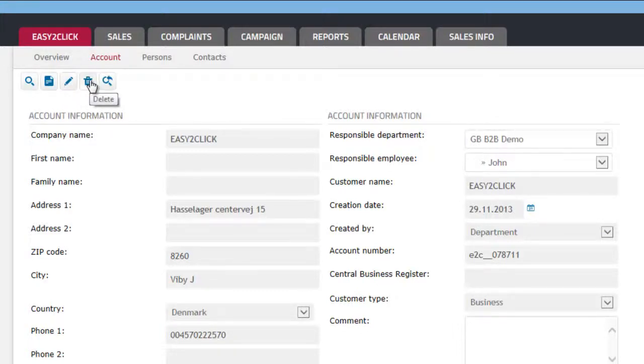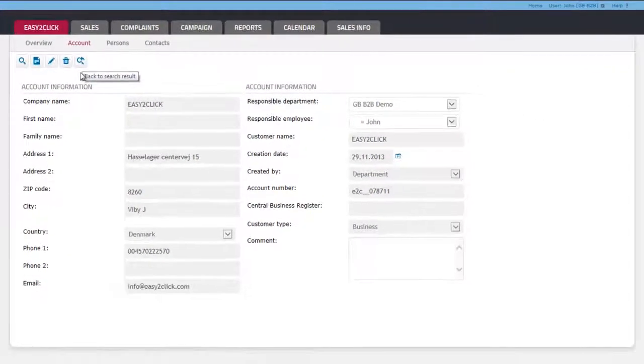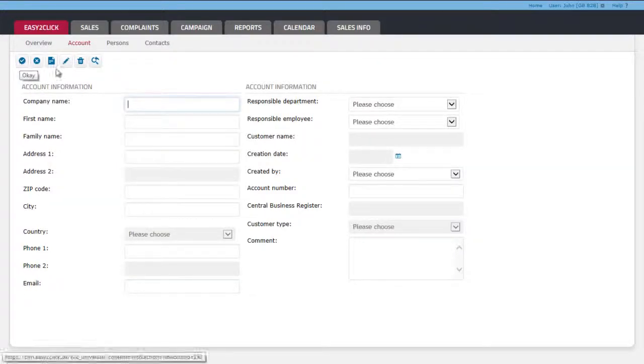If you have previously carried out a search, you will also be shown the icon Back to Search Results. A click on this will return you to the results of your latest search so you can quickly and easily find the correct customer. You can now pull out a lead from the database. To do this, click on the search icon and enter your search parameters in one or more of the open fields. In this case, I am searching for a company with the name EASY2CLICK.